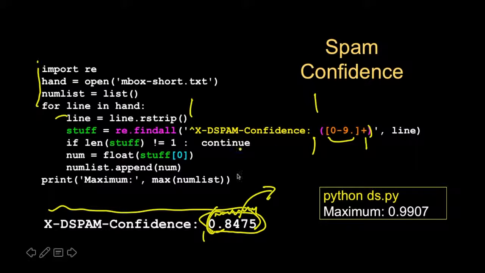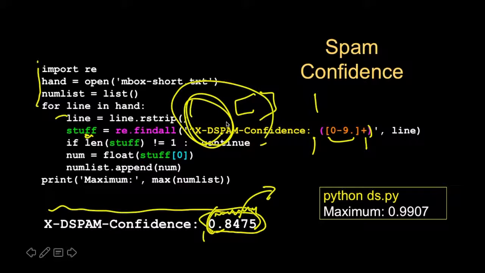Now, if the line doesn't have this, it means something is missing, whether it's the prefix or the number. If the number's missing, it's going to fail too. We're going to get back an empty list. So the first thing you have to do is check to see if you actually got a match. You say if the number of items in the list, len of stuff, is not equal to 1, continue. This skips all the lines that don't match. Skip, skip, skip. There could be thousands of lines that don't match.